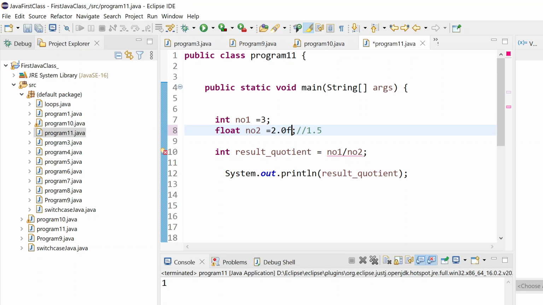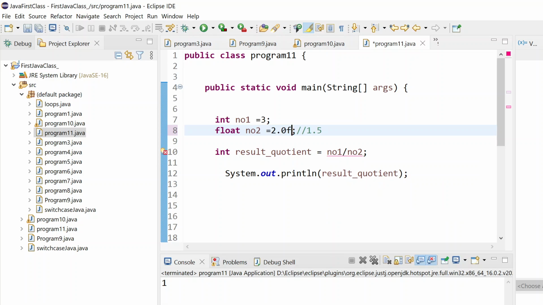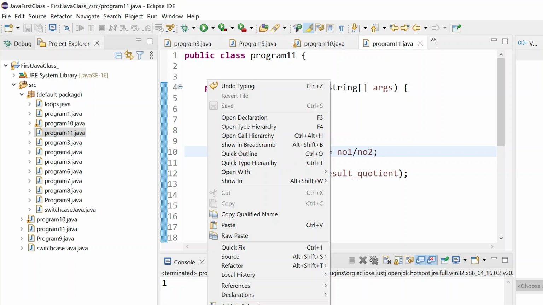So now if you see, this is giving me some error. Let us check what the error is. It is saying that you are dividing an integer by a floating value. So I am expecting the result in floating value as well. So let me make it float. Now if I run it, let us see what the output is.